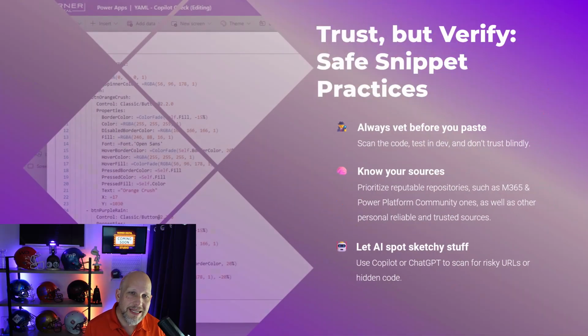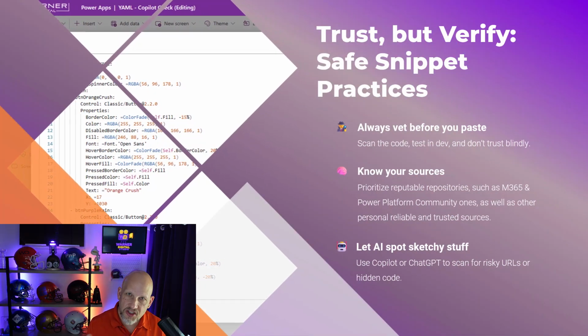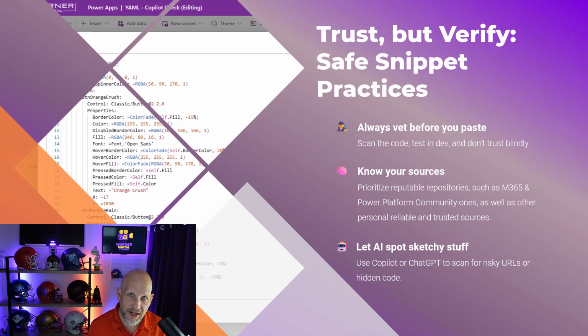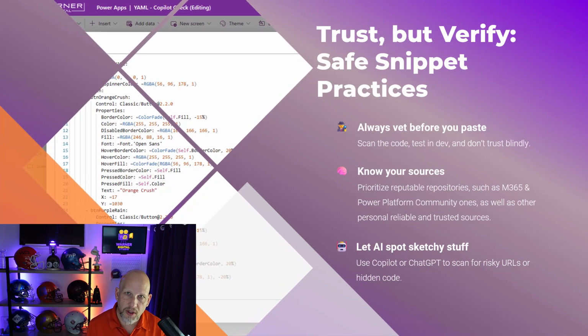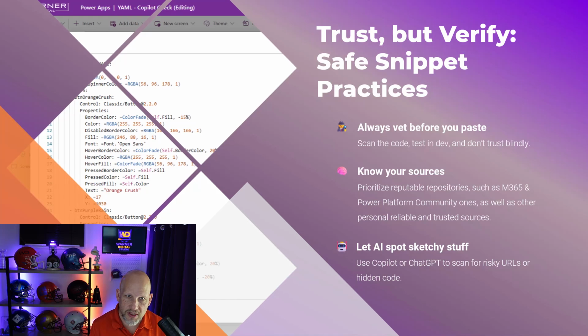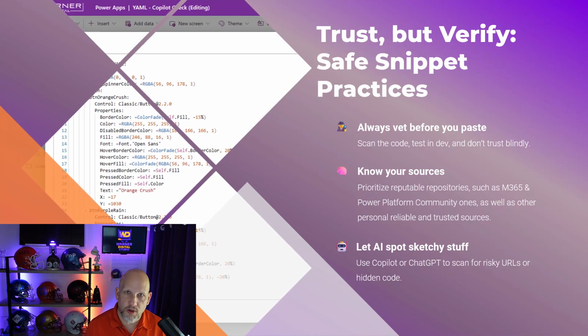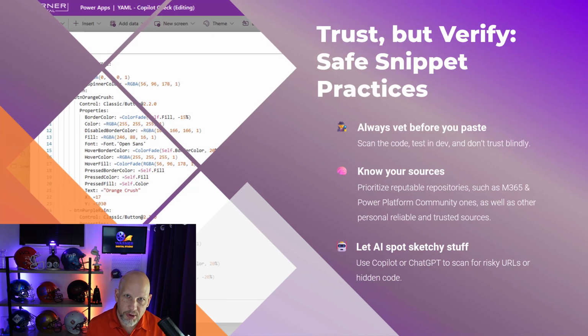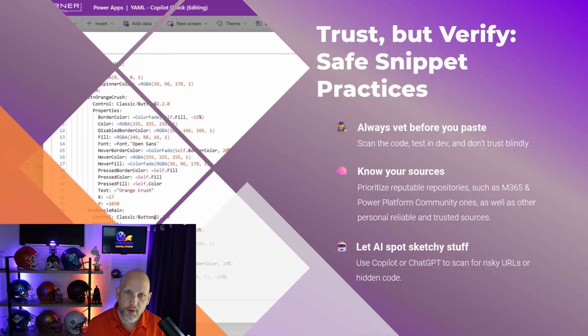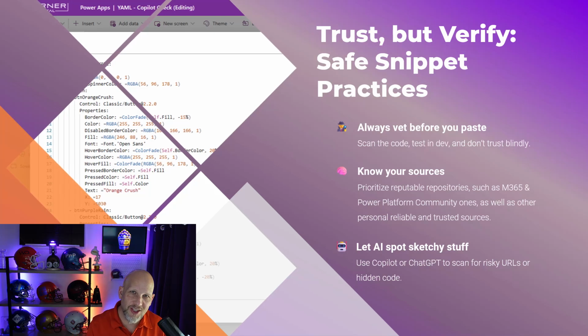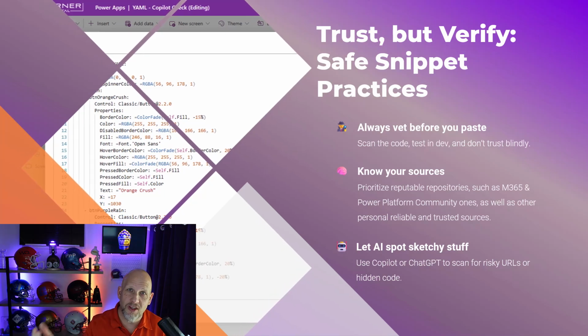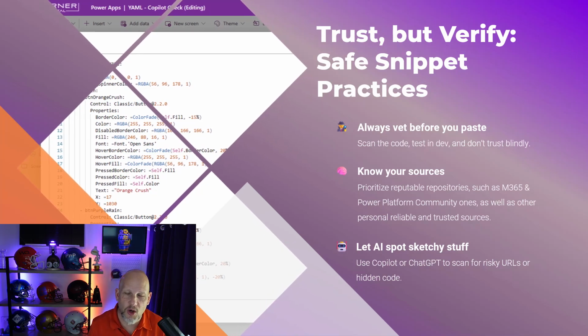Okay, so what does it mean to trust but verify? Well, this is just 3 different ways that I'm going to cover today. Now, there's clearly more techniques that you can use, but these are 3 that I found valuable. First one is always vet before you paste. So don't trust blindly. Don't go into production and just implement some cool new functionality that you got from somewhere that you don't even know who created it. So you want to vet it.